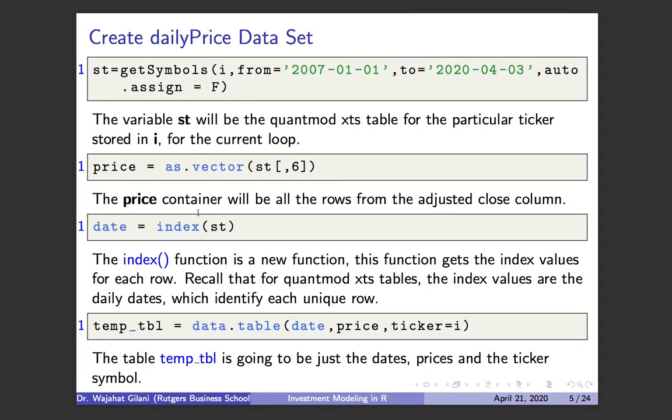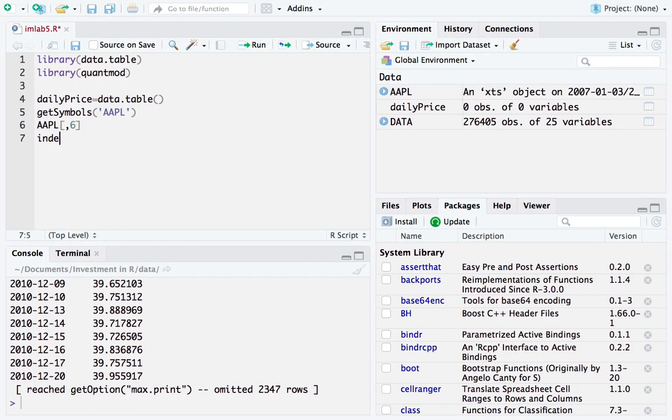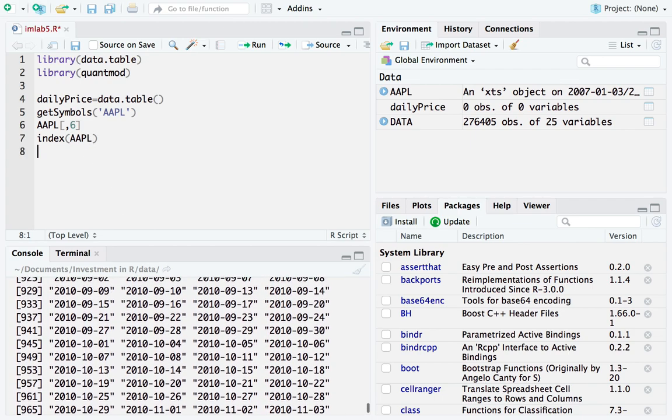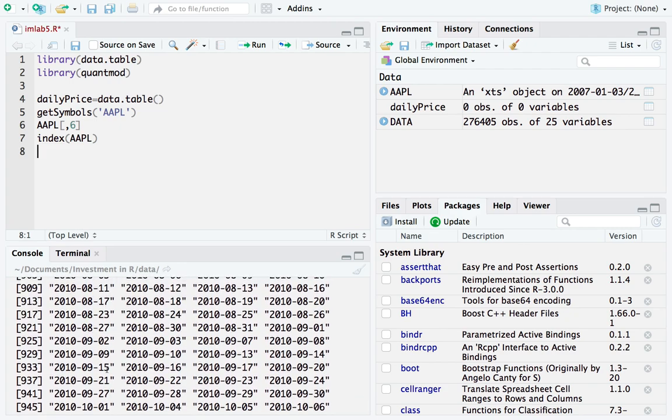But now what is index on Apple going to do? If I do index on Apple, it gets the index values. And what are the index values of the XTS table? They are the dates. Remember, indexes are basically unique identifiers, some sort of unique identifier for each row, right? For each row.